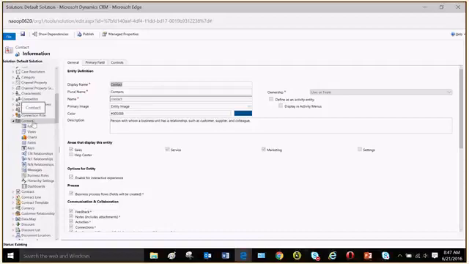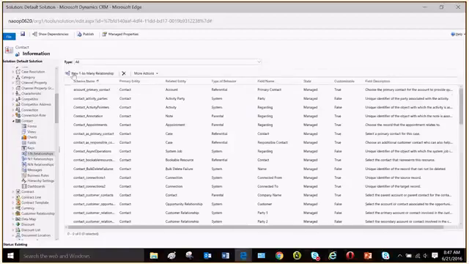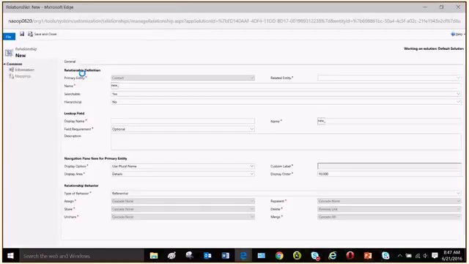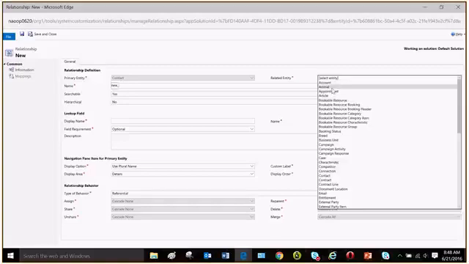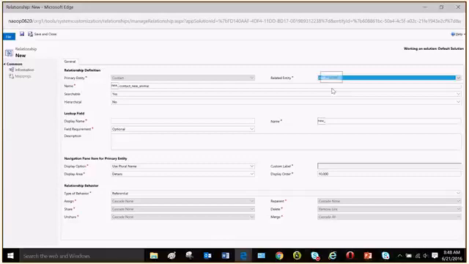In this case, we'll open the contact entity and then double-click the 1-to-n relationships. Click New One-to-Many Relationships. The primary entity field is filled in for you, based on the entity you've selected as the one side of the relationship. For the related entity field, click the drop-down and select Animal. This is a custom entity we created earlier. Next, enter a display name for the lookup field. This is the field that connects the 2 entities.